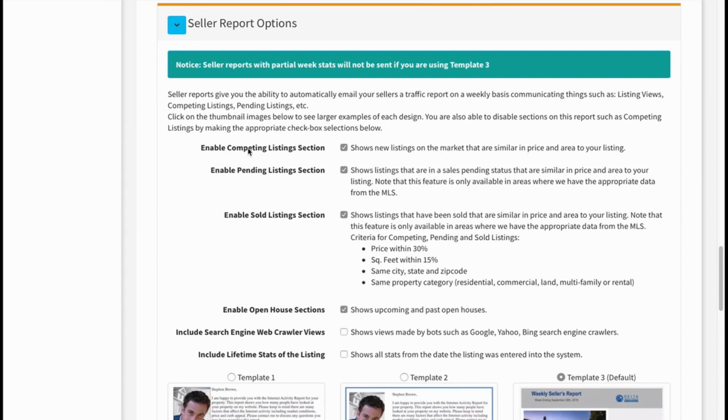Now the first thing we have here, to describe it, there are multiple sections that make up one of these seller reports, and this is how you would turn on and off each one of those sections. By just unchecking the box, that turns that section off. So the first one we have here is the competing listings section, and that just shows other listings on the market that the system believes are similar to your listing, and you have a little bit of control over what the system will consider similar to your listing, or your seller's listing rather.